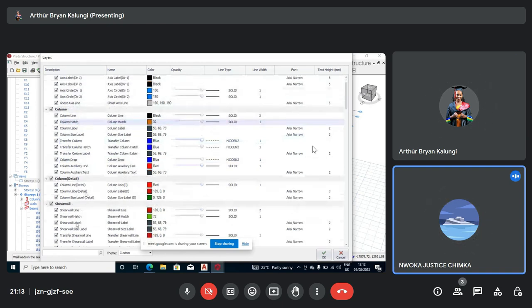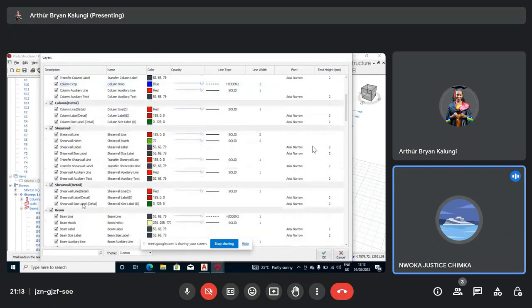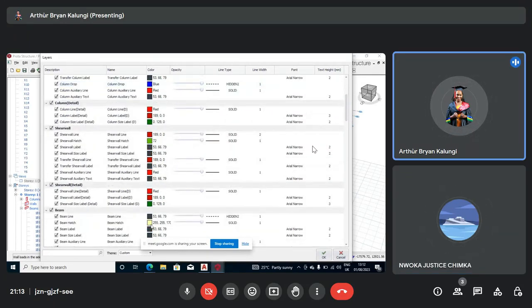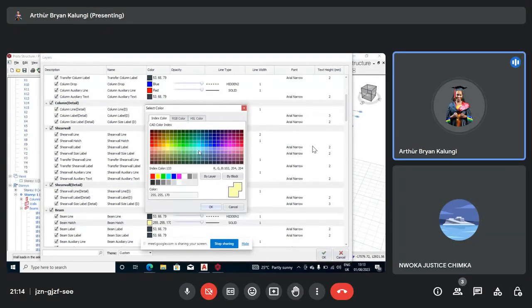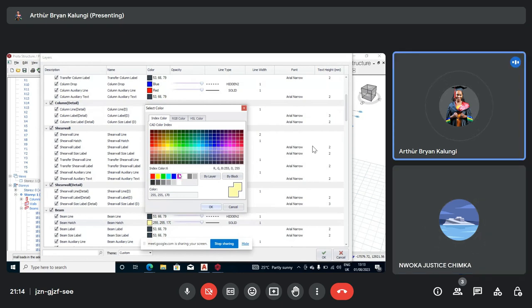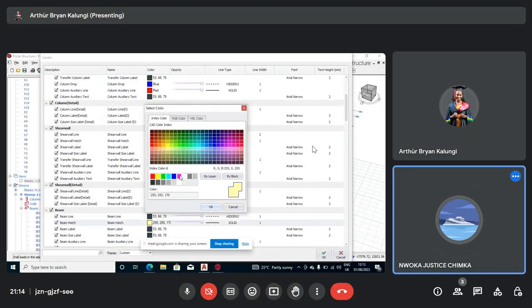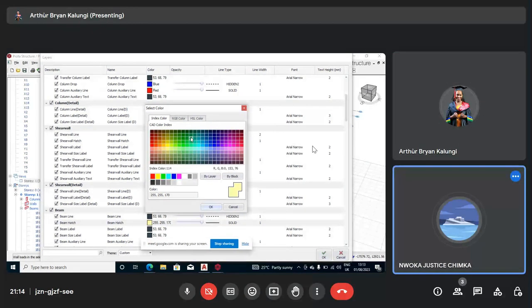Next thing is your beam. Go to your beam. There is no wall, so go to your beam hash. Choose a color for that. I don't know the color you choose, so choose any color that you want. Don't choose a color that will affect your eyes. Don't forget you have already chosen yellow for your column, so your beam should be a different color.